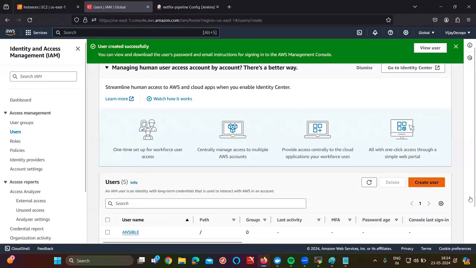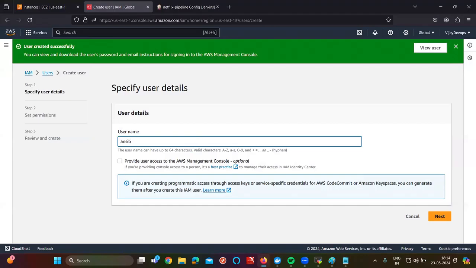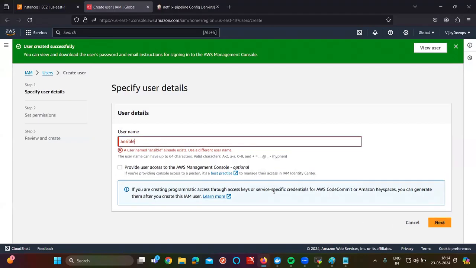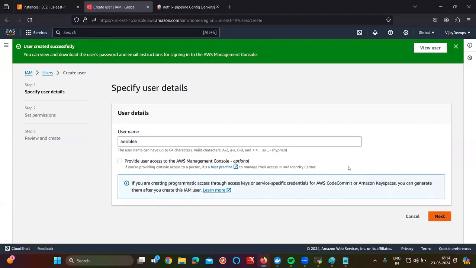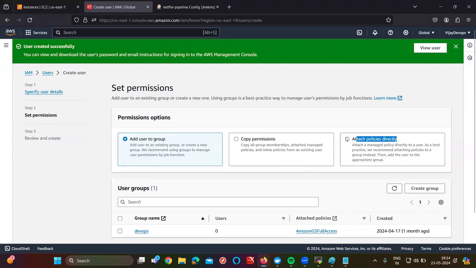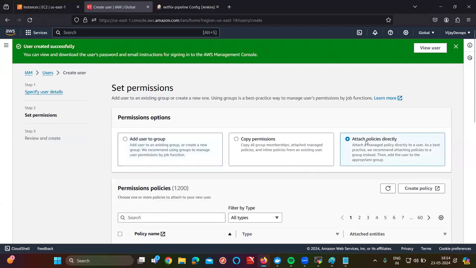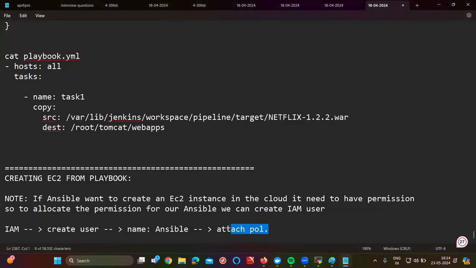So I click on create user. Username again, I'm giving it as Ansible. Click on next. Okay. So after that you need to click the attach policies directly. So this is what you need to select here. Attach policies directly. Okay. So after clicking the attach policies directly, next you are going to select what kind of access here.